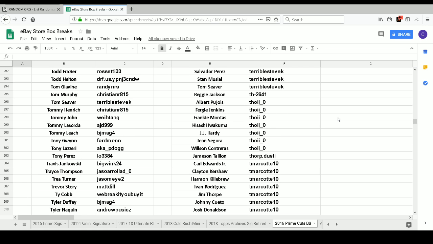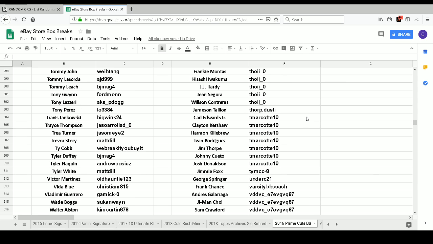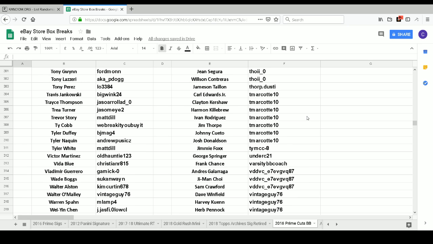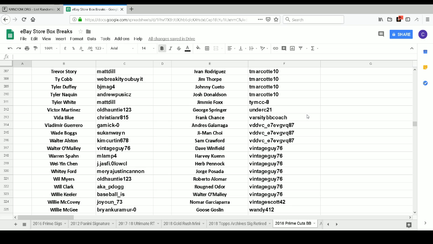TH2641 has Reggie Jackson. Thoil Zero has Albert Pujols, Fergie Jenkins, Frankie Montas, Hisashi Iwakima, Kuma, J.J. Hardy, John Segura, and Wilson Contreras. Thorpe Dusty has Jameson Taillon. T. Marcotte 10 has Carl Edwards Jr., Clayton Kershaw, Harmon Killebrew, Ivan Rodriguez, Jim Thorpe, Johnny Cueto, and Josh Donaldson.